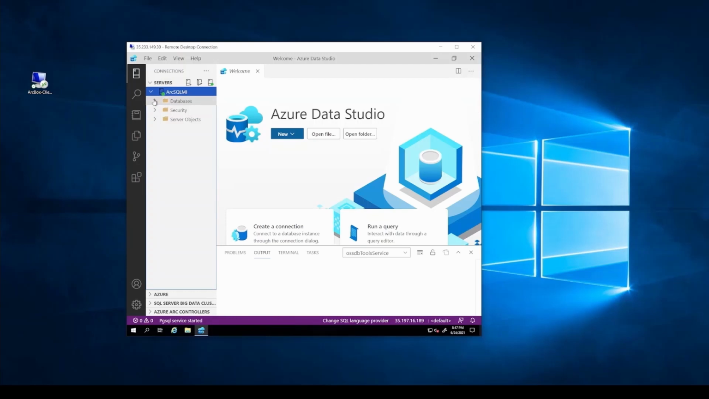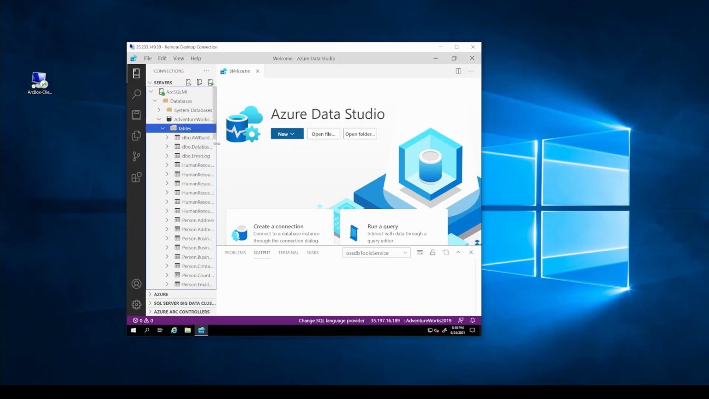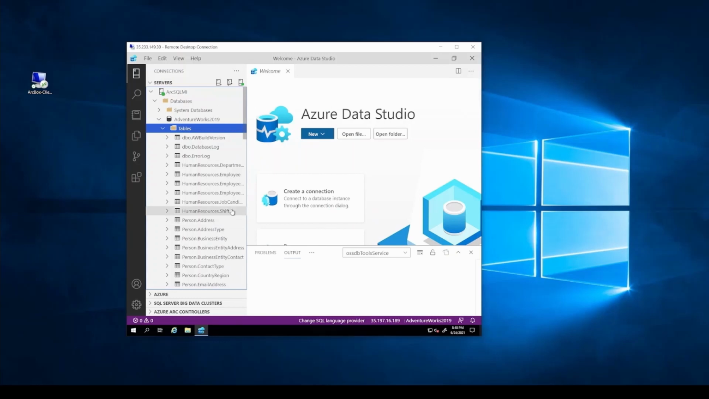And there we go. I can open up the databases folder and I can see the AdventureWorks database that we restored onto the SQL Managed Instance. We'll take a look at things like the tables in there, and everything looks good.